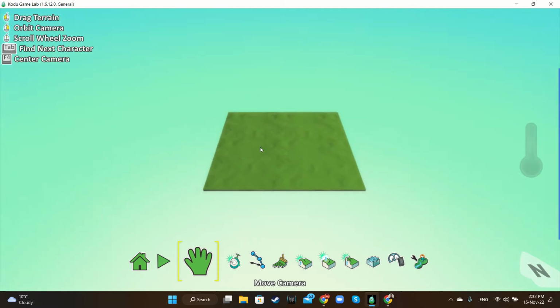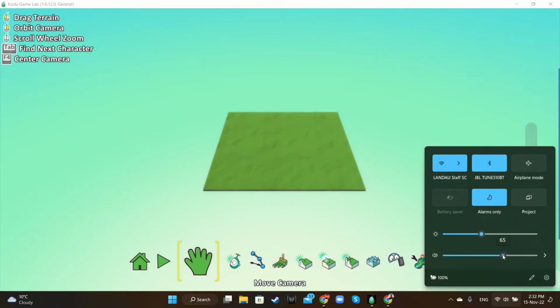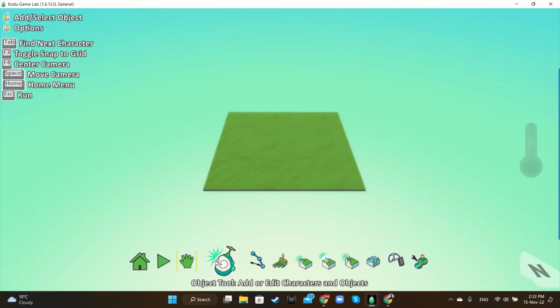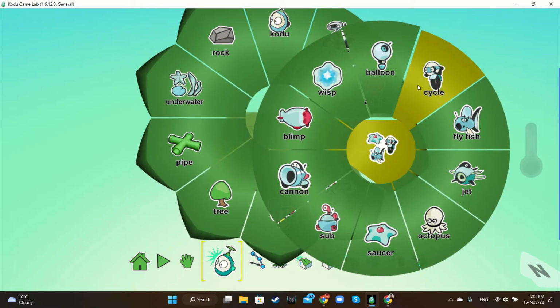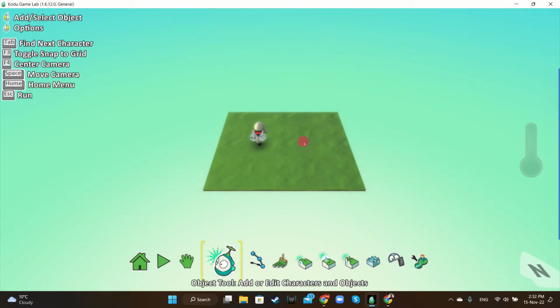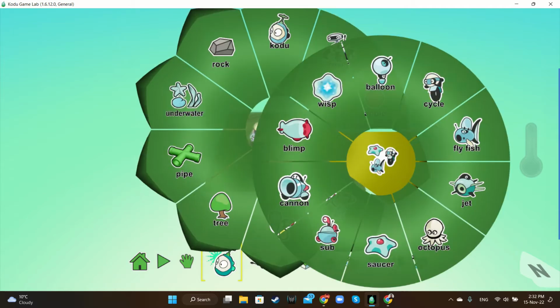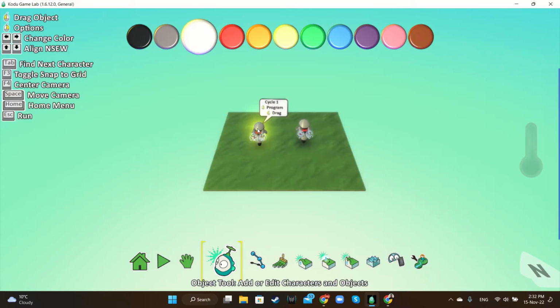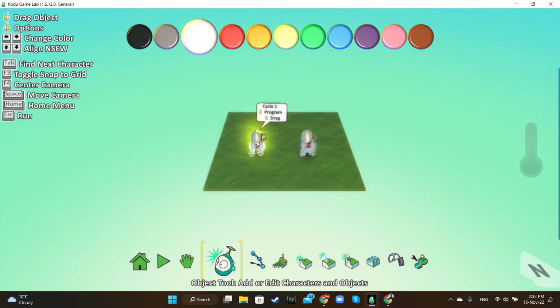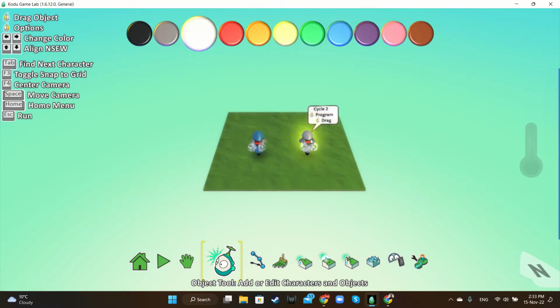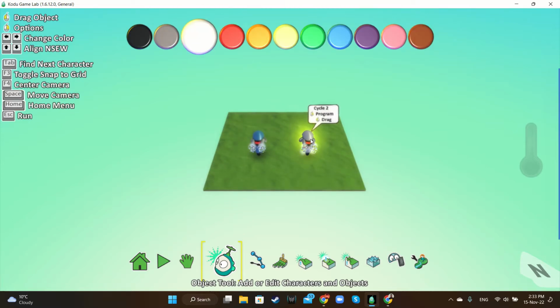Okay, so let's start with a new world. In our new world, we will add two cycles. So add object, cycle 1, add object, cycle 2. This one, my cycle, the player cycle, will be blue. This one, the enemy cycle controlled by the computer, will be red.